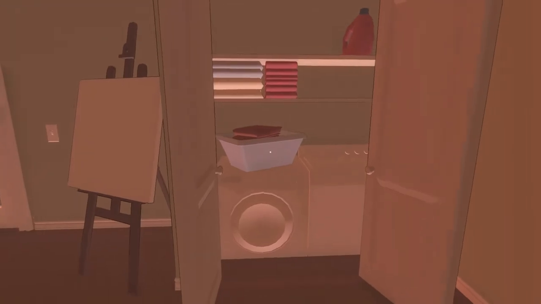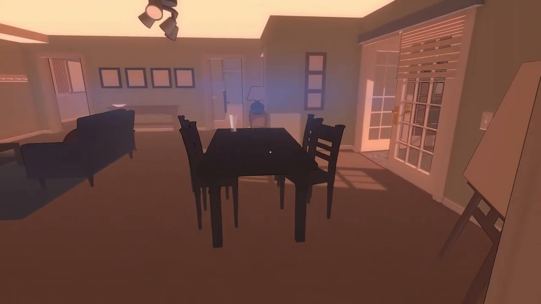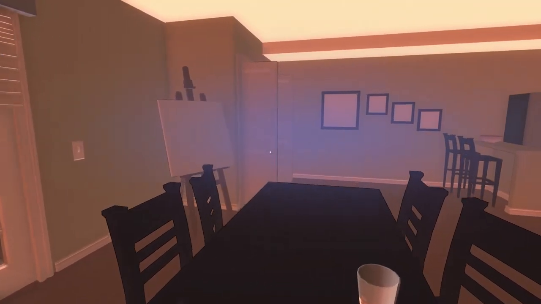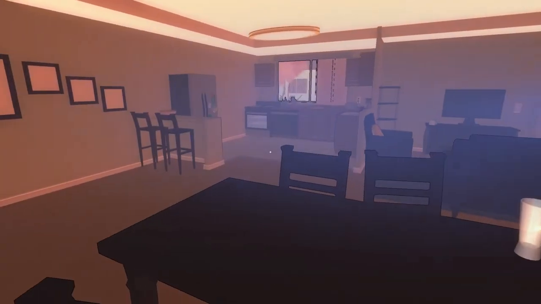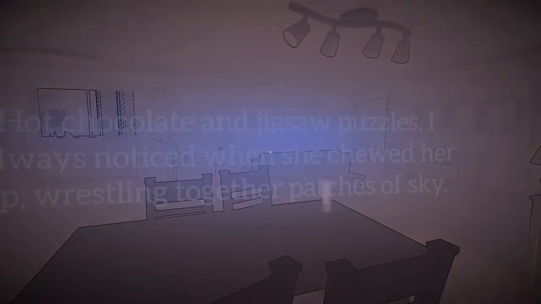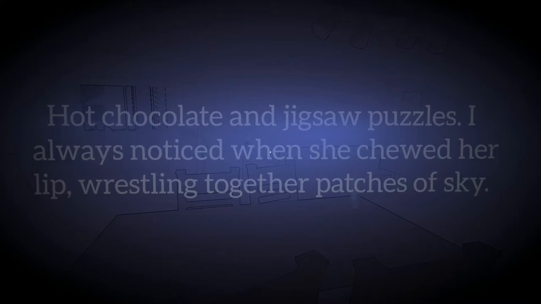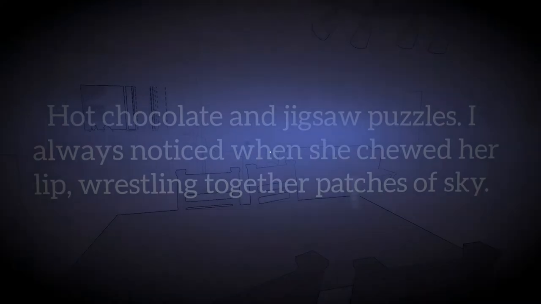More blank art, man. What a bummer. It's kind of sad, like, he can't remember what the art looks like. I'm sure it's more of a development constraint. Hot chocolate and jigsaw puzzles. I always noticed when she chewed her lip, wrestling to get together patches of sky.